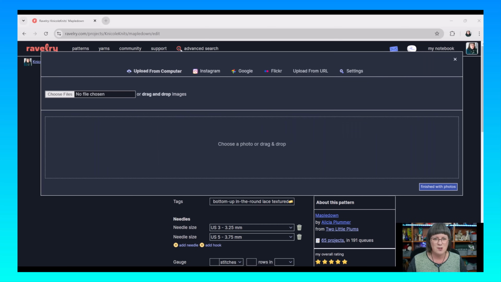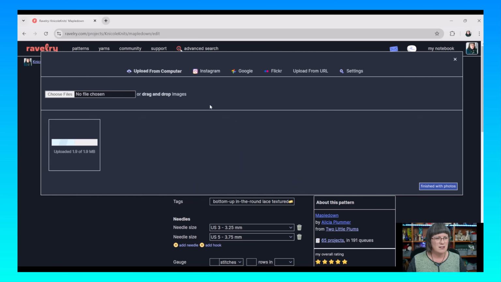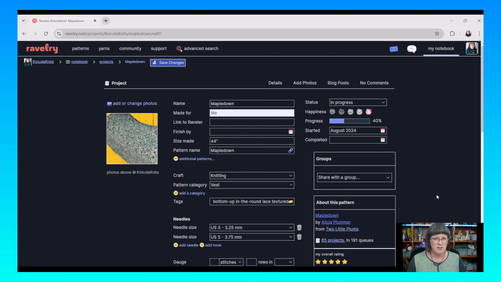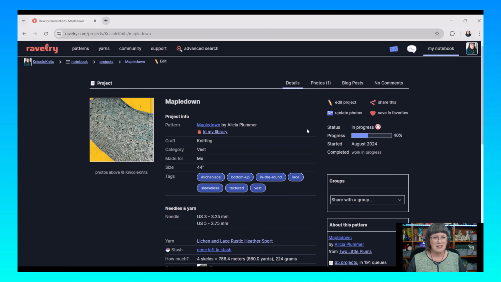And before we leave, I'm going to add a photo of my work in progress. And here is one saved to that folder, and we'll upload it and say finished with photos. And then the important thing is you want to go in and always save your changes so that you don't lose all that work you just did. And voila, there is the maple down whip.